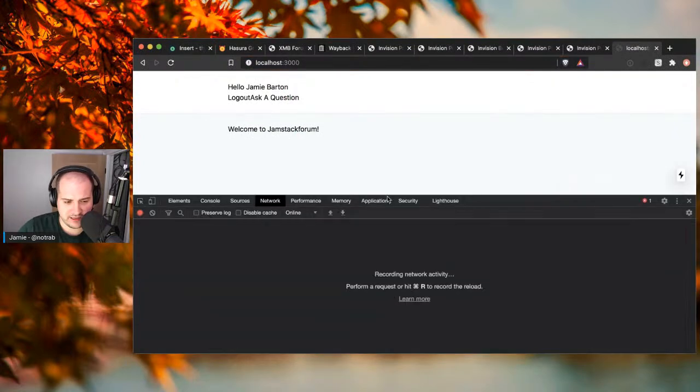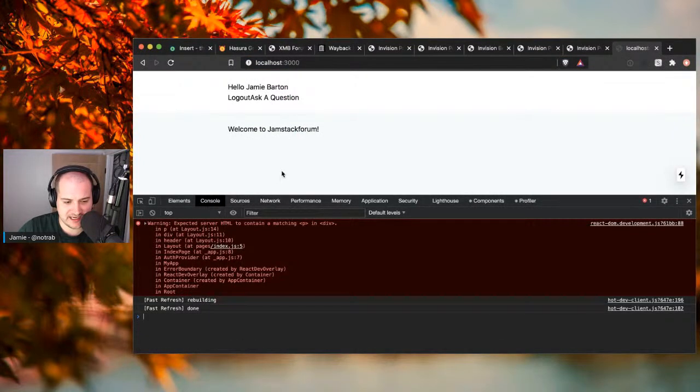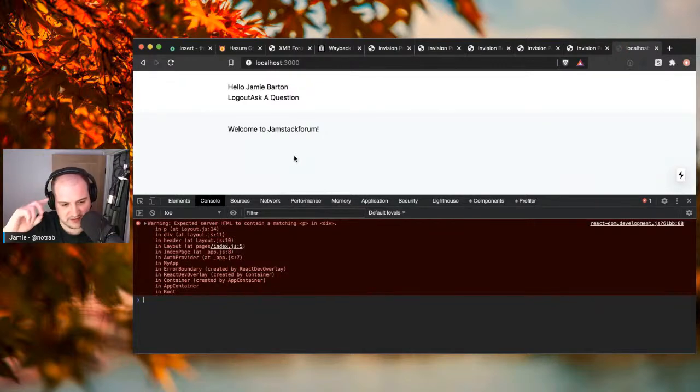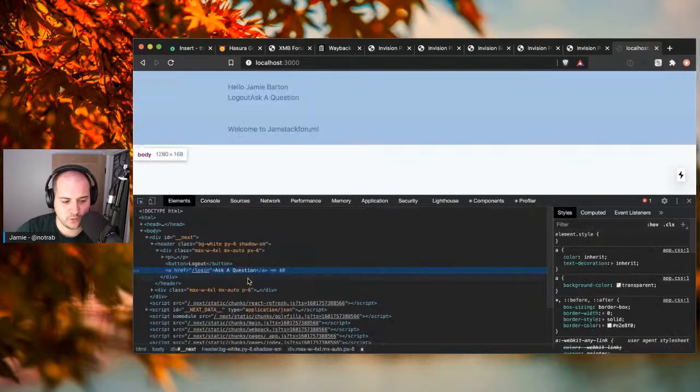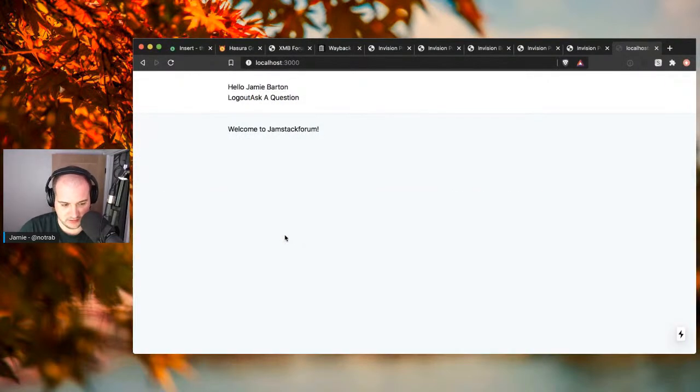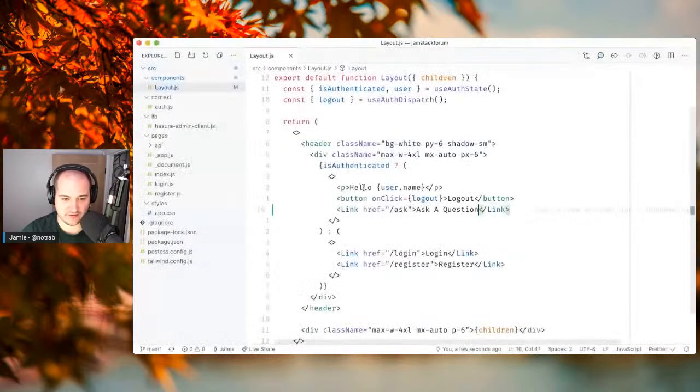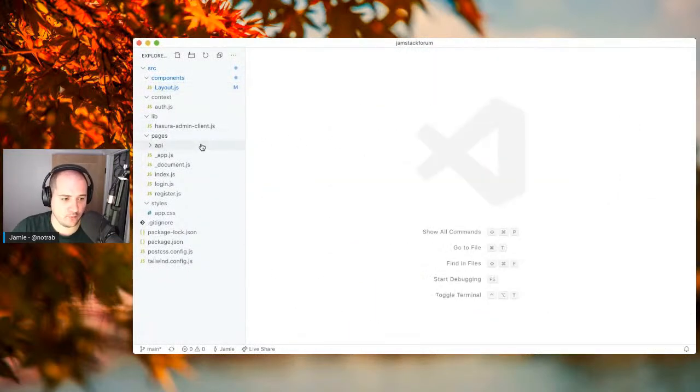If I remember rightly, does Next.js still require us to add the A tags? I think I remember reading somewhere that in a recent edition that's no longer required. So that should just render as a normal A tag. Okay, so we've got this ask a question link, and it goes to a 404. So let's build this page now with a form.